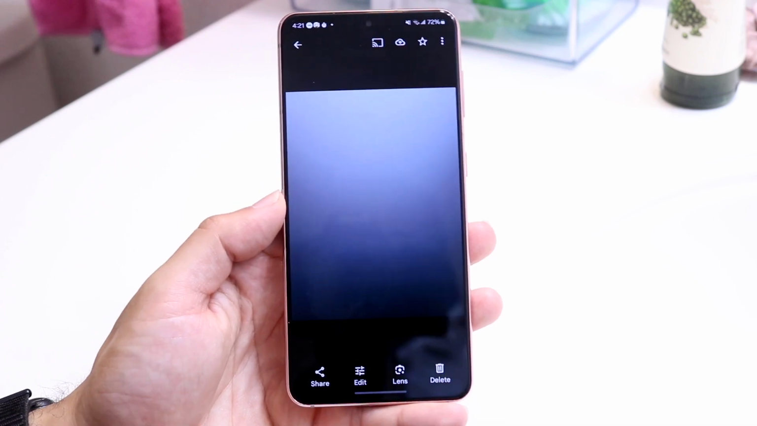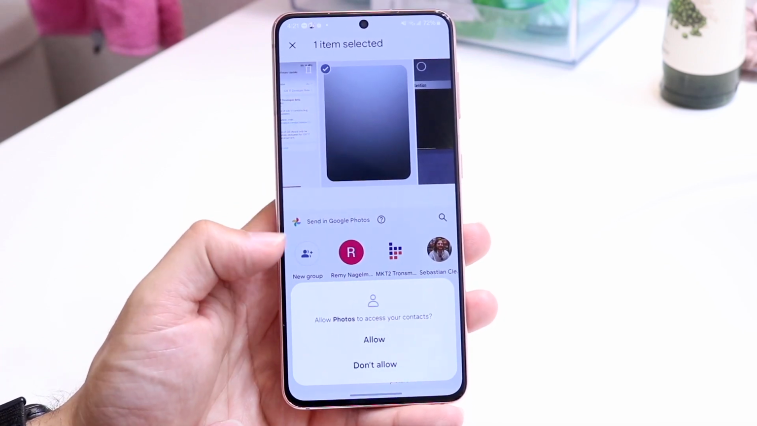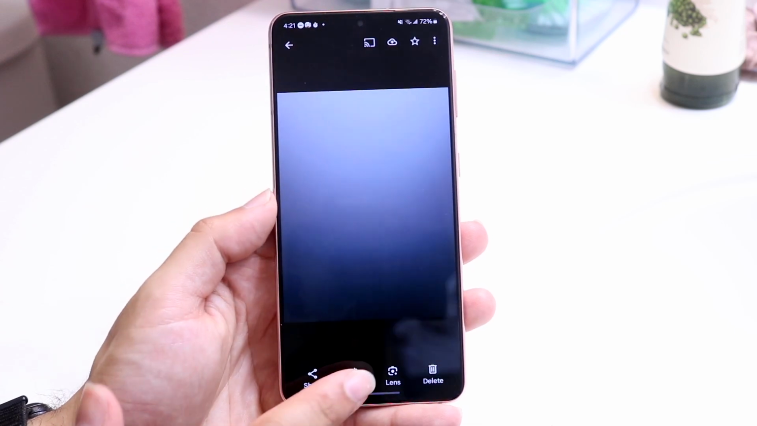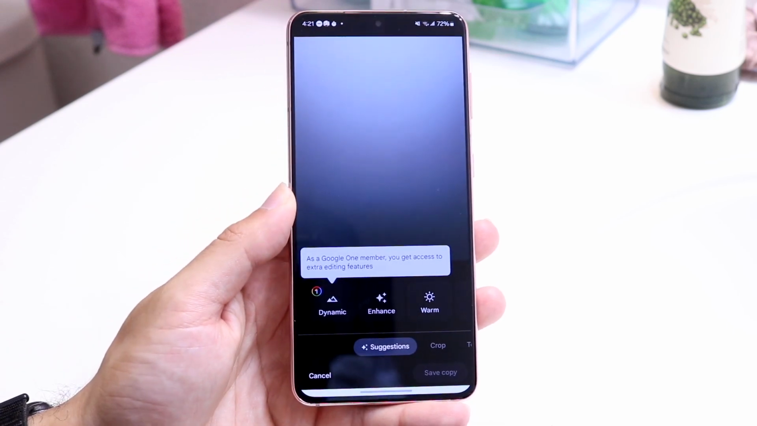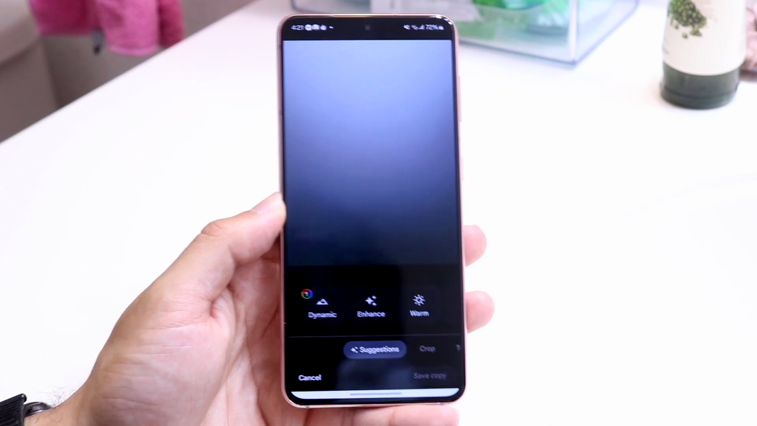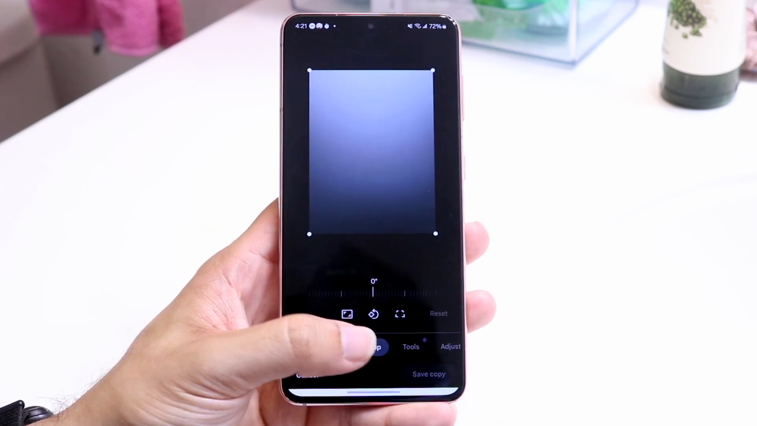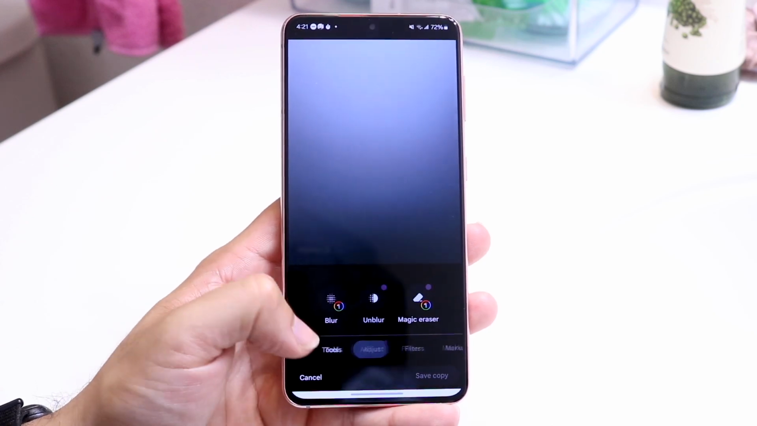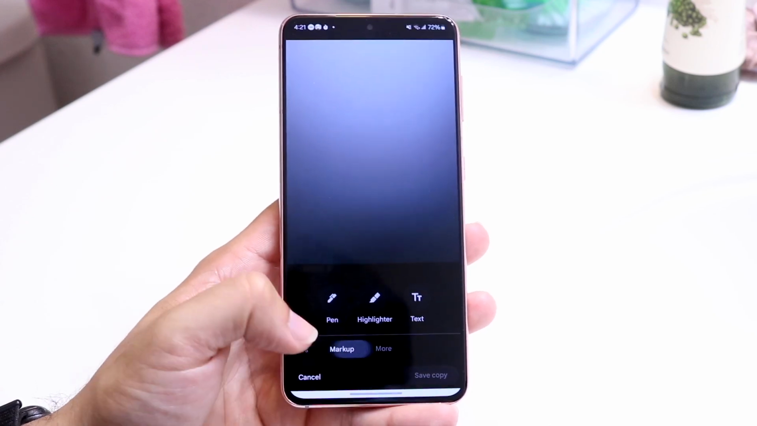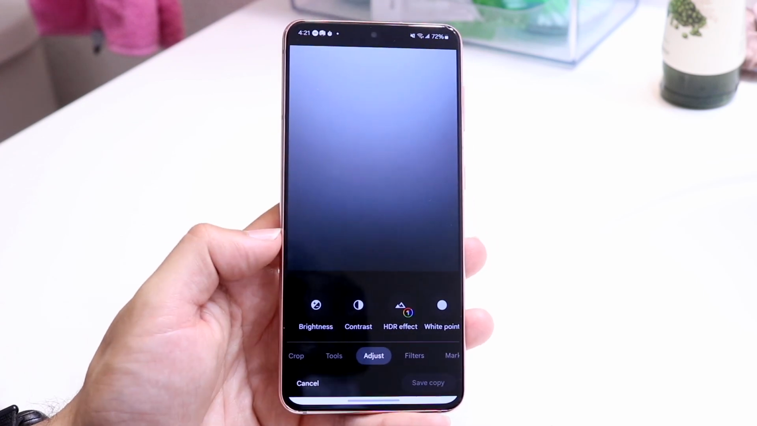Now, if you want to quickly share out this photo, you can click share in the bottom left corner, and you can share this photo out to whoever you want to. You can also click on edit if you want to quickly edit these photos. There's a lot of things you can do within Google Photos to edit your photos. You can do dynamic, enhance, warm, suggestions. You can crop things out. Tools, adjust, filters, there's a lot of things here too, so you can mess around with it and see how you want to edit your photos.